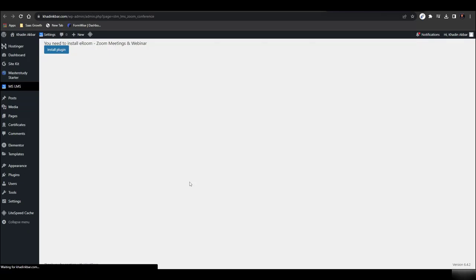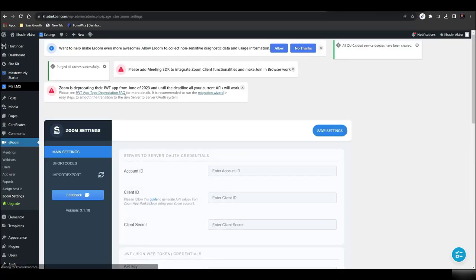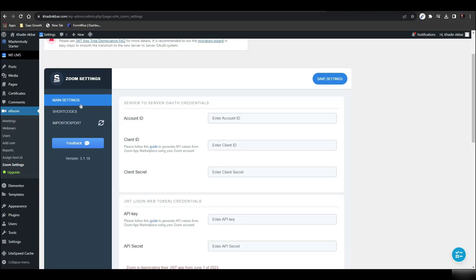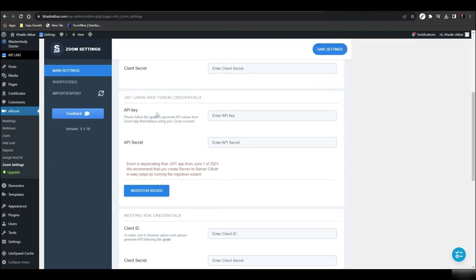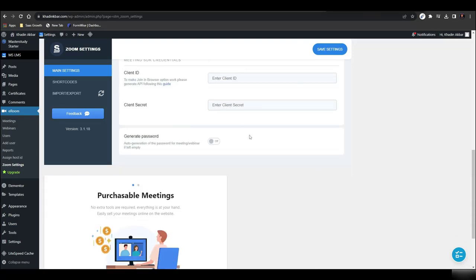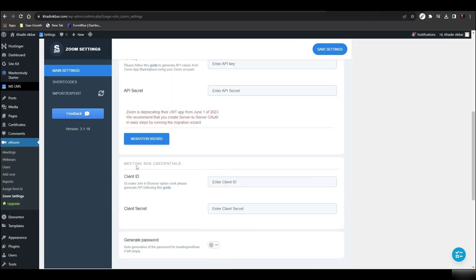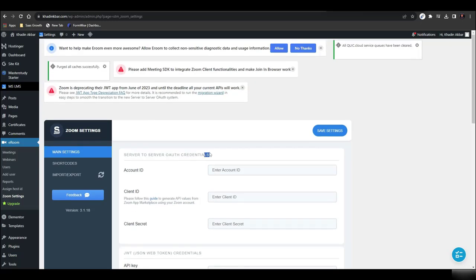We will go to settings, and here we need to install this eRoom Zoom meetings and webinar plugin. After this plugin is installed, we will move to the next process. First of all, we have to add Zoom settings: account ID, client ID, and client secret. And here you have different things for server to server auth credentials.